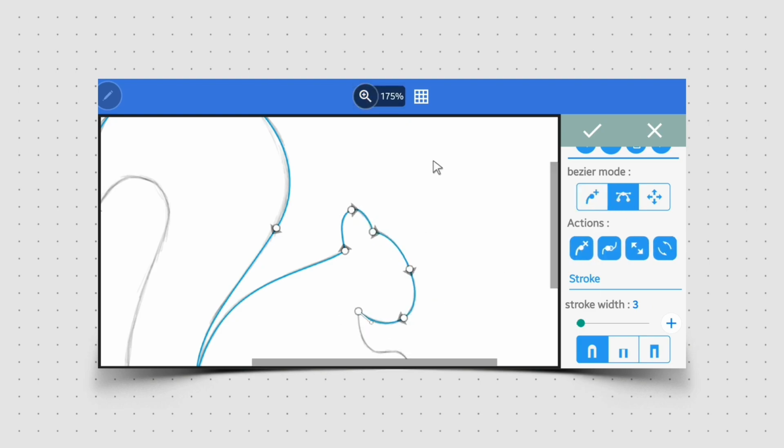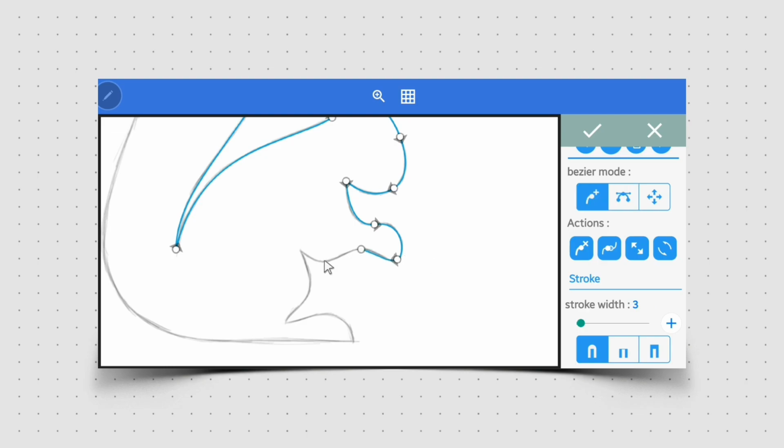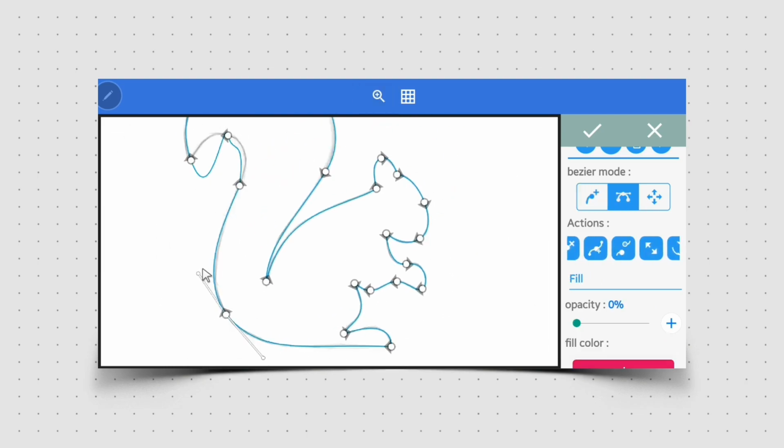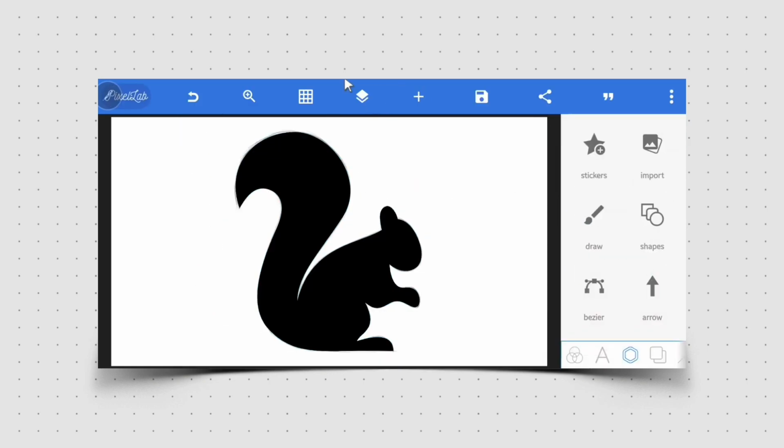the Bezier tool in Pixellab. In this video, I have explained every action and what it does. So without wasting much time, let's get right to the tutorial.